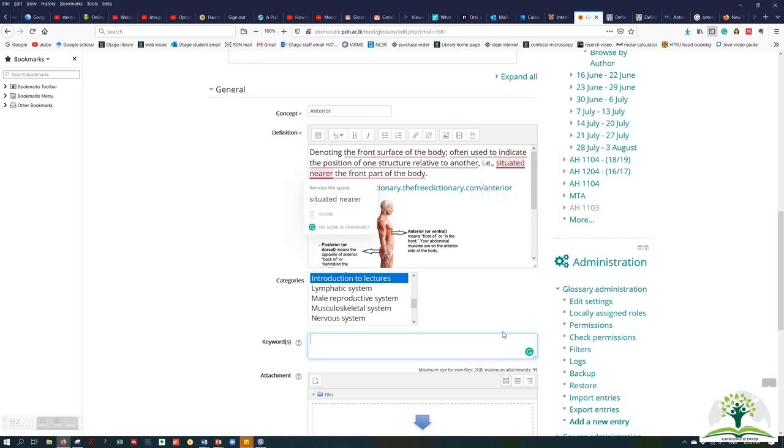Maybe body surface. So if you are entering keywords, make sure that you don't use a comma, and the keywords should appear one under the other, because you can't type the keywords in the same line. Once you type one keyword, hit the enter button and then type the next keyword.